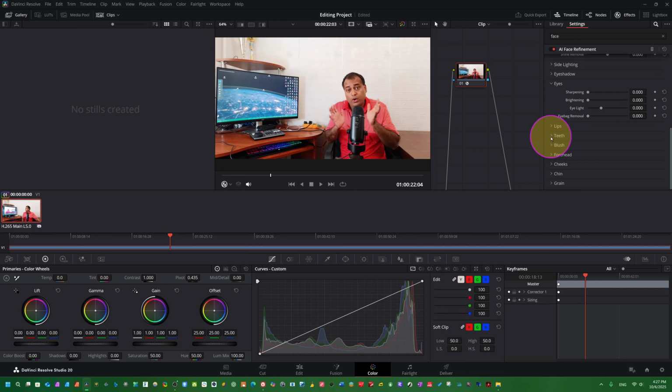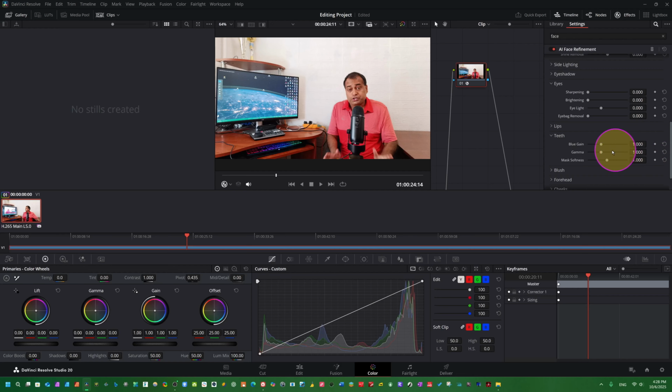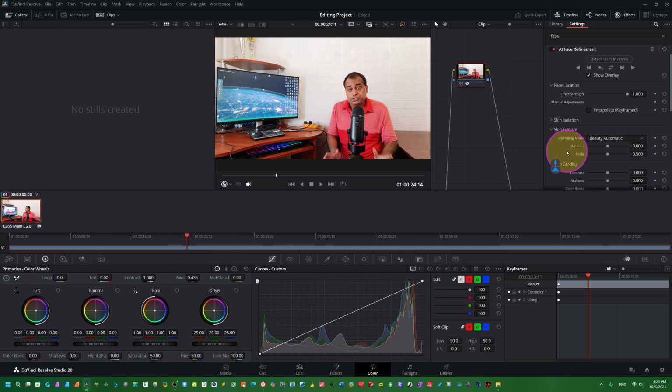Now we come here to teeth. You can give the teeth several types of effect: blue, green, gamma. You can add mask softness. Now you just play. This was released today, so I just want to show you before showing these new features. And now we come here.